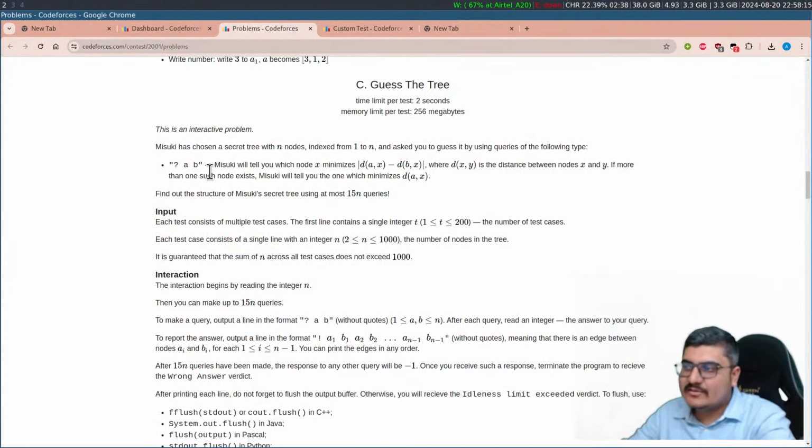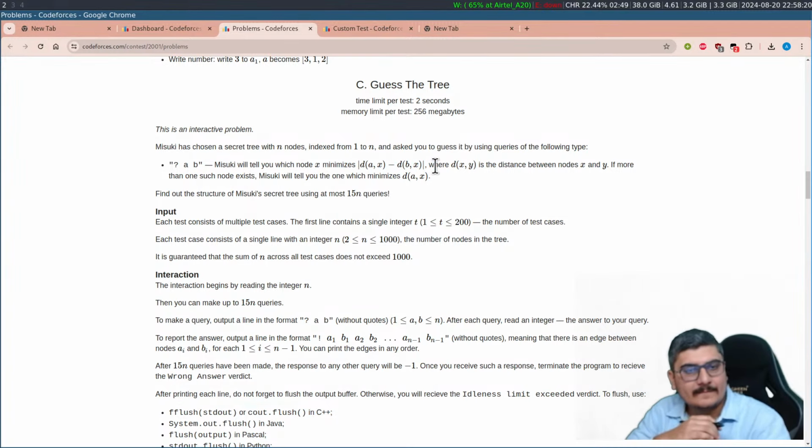So any question on how this query is giving you the midpoint of the path from A to B? Any questions on this first before we try to solve it a bit further?